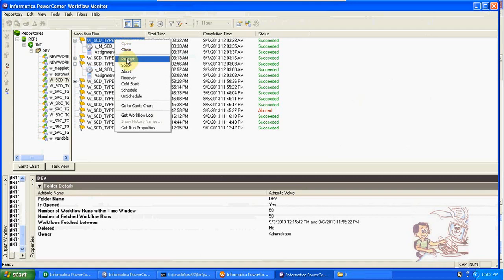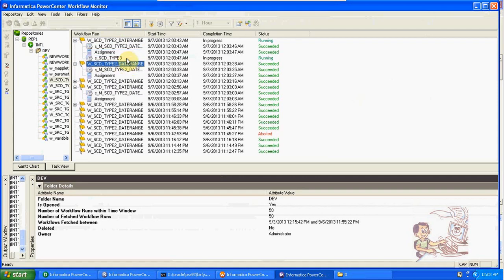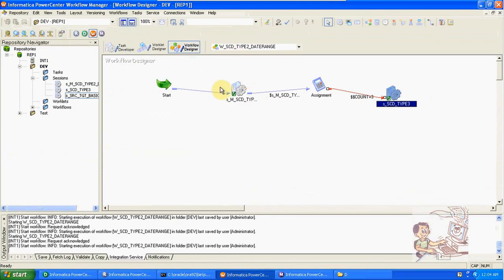And run a third time. Now the second session also executed, because the first session has run 1, 2 and 3 executions. Based on that, 3 times the first session succeeded, so every time the assignment variable value increased. Like this we can use the assignment task variable value for different purposes.